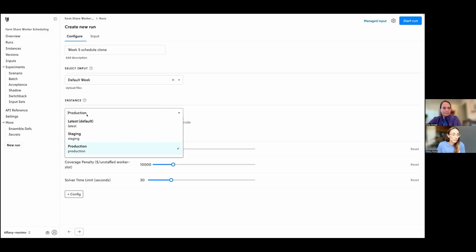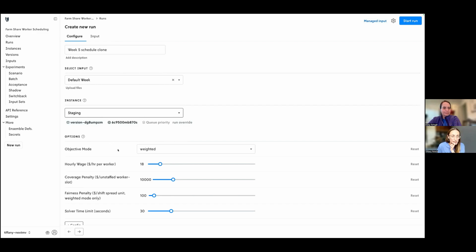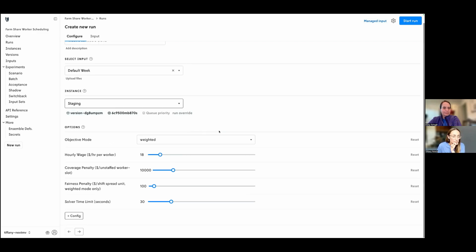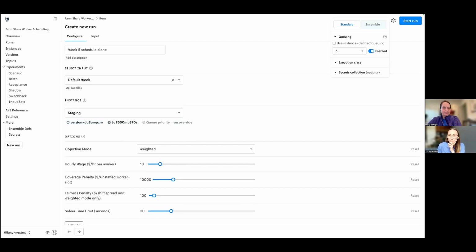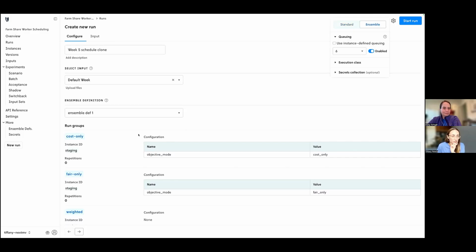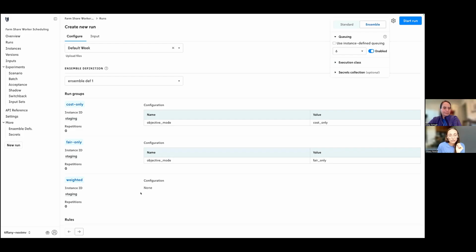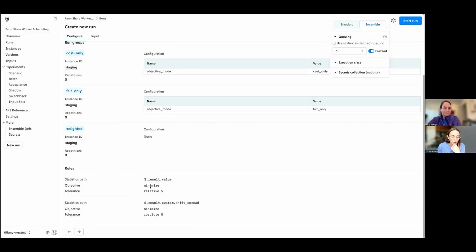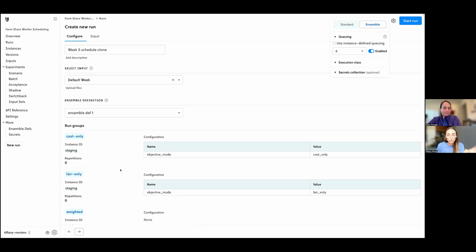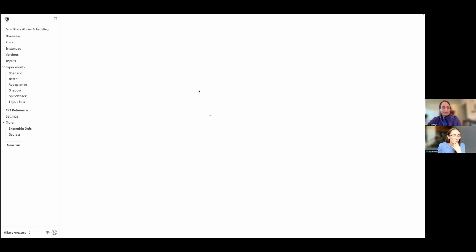We have our default week. We want to change the instance to staging, because that's where we have access to that new model. Then we want to set it up as an ensemble run. Once I change that, we now see the run groups, so we're fanning out three. Configuration says none because weighted is actually the default config for staging, just in case that was surprising. And then we have these two rules that it's going to check by. So this is going to kick off three runs for that single input instead of just one run. Let's go ahead and start it and see how this looks.